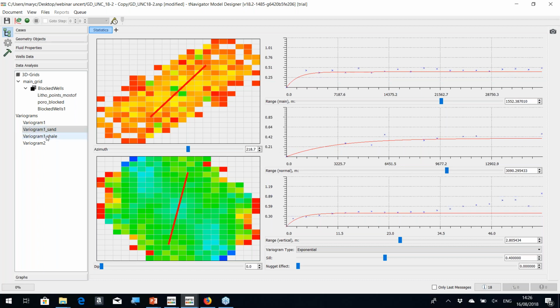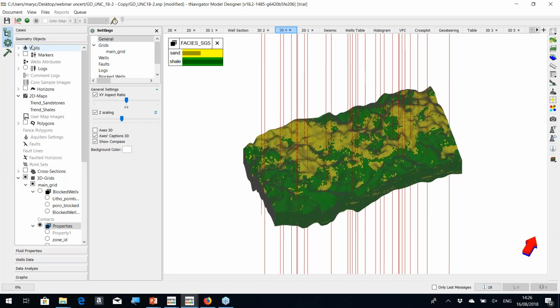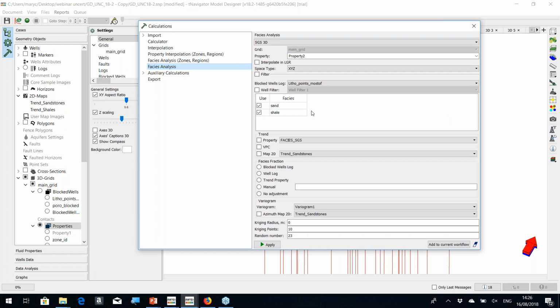In this case, it's sand. I do the same for shale. Then what I can do is come back into geometry objects, come back into the property, jump back into the facies analysis, and pick on the particular variogram I want to model. So for sand, variogram sand, for shale, variogram shale, etc. Good.